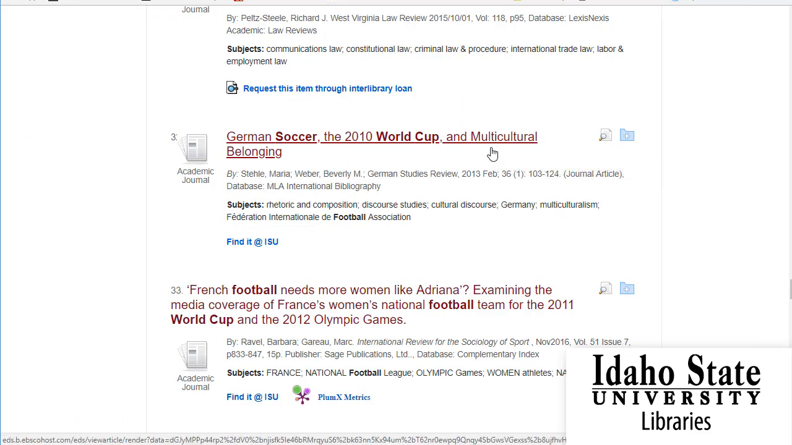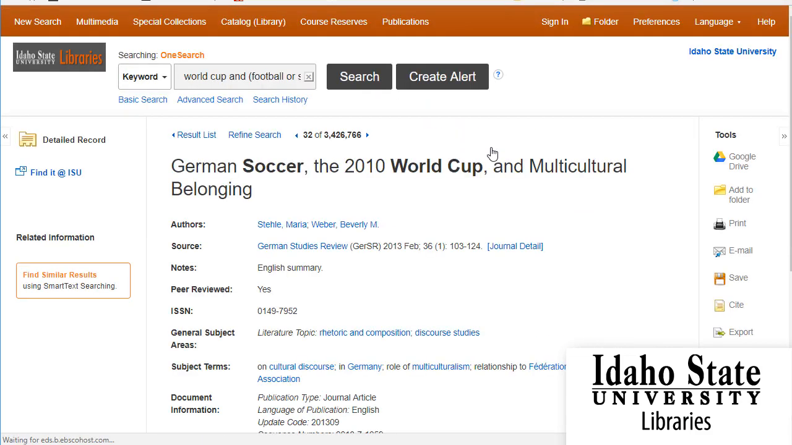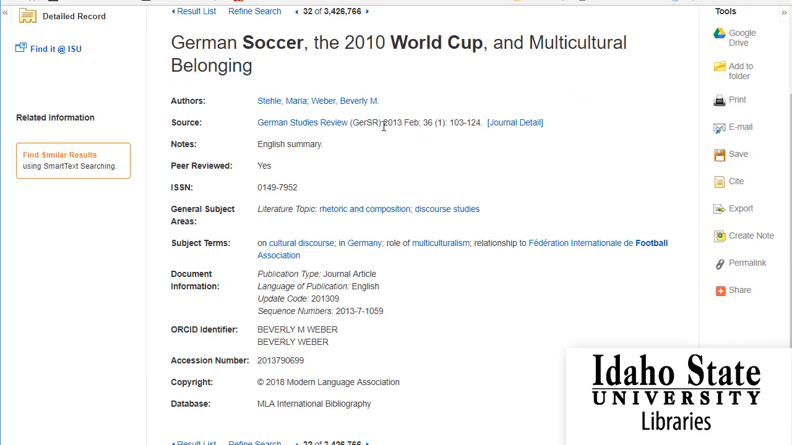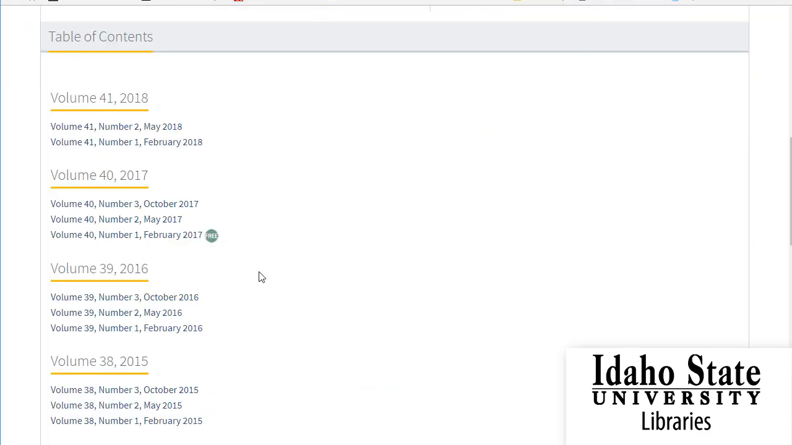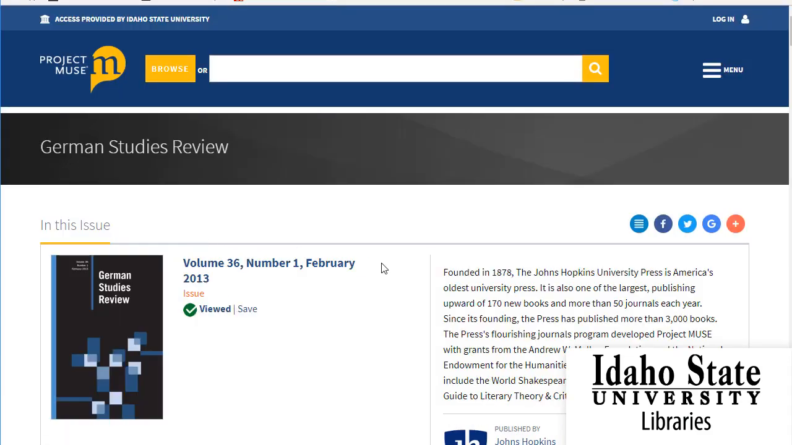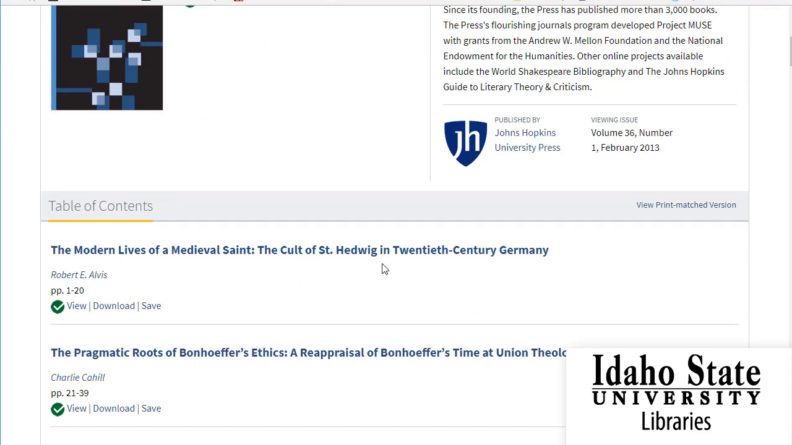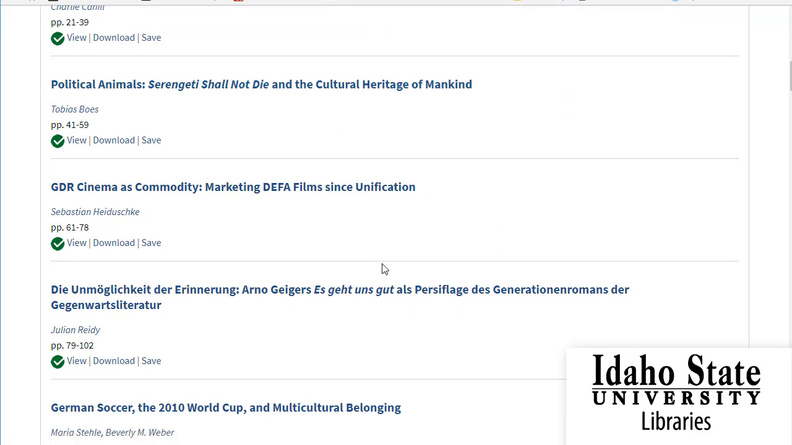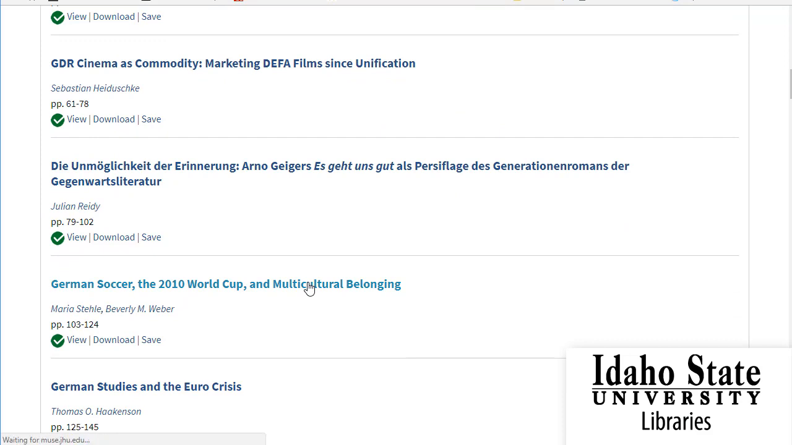At this point, it may be similar to what we saw the last time with the years, volumes, and issue numbers. Let's take a look at volume 36 in issue number 1 from February 2013. Using the F3 or Control F function on our keyboard, we can find our article faster. And here you can see the link to the PDF.